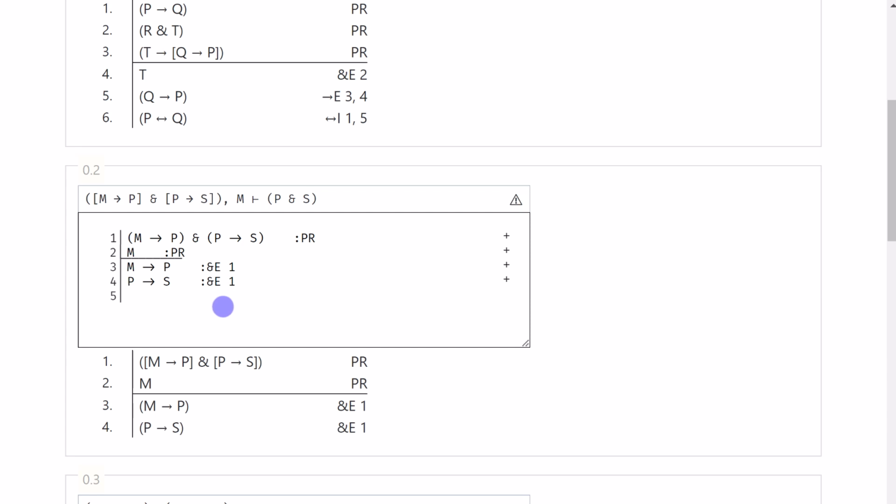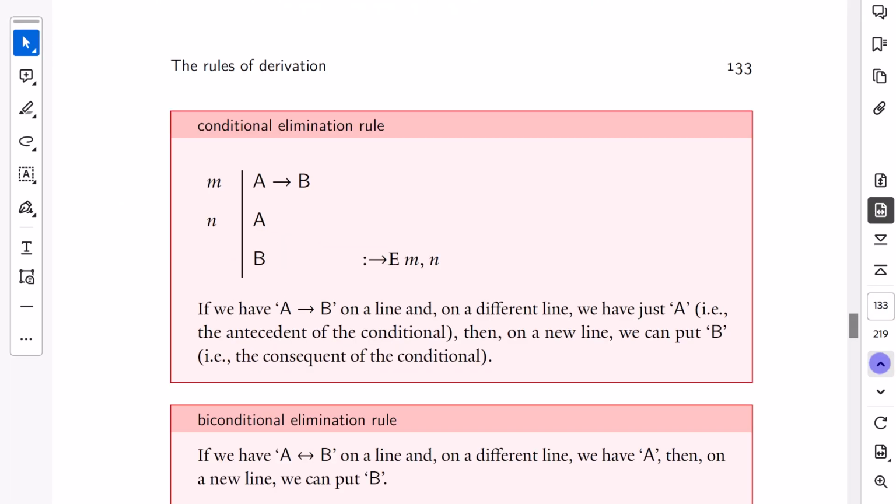Okay. So now we have 2 conditionals, and we have an M here on line 2. Let's actually go back and look at this rule. So remember, we've already used this rule, but for the conditional elimination rule, we need to have something on 2 different lines. We need to have a conditional first, something with the form A arrow B, and then on another line, we need to have the A part of the conditional, that is the antecedent. If we have something that matches the form of these 2, A arrow B and A, then on a new line we can put the B part of the conditional, the consequent.